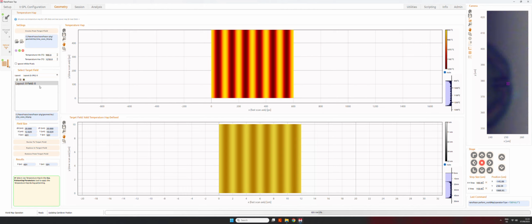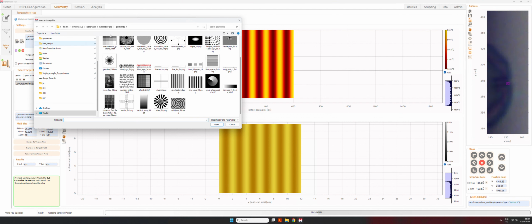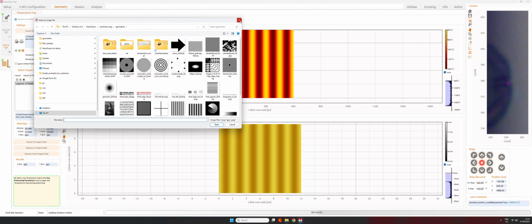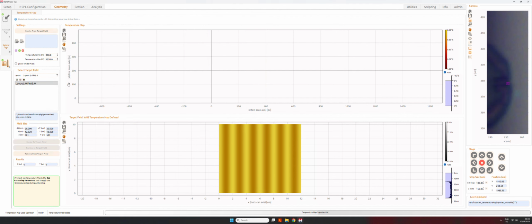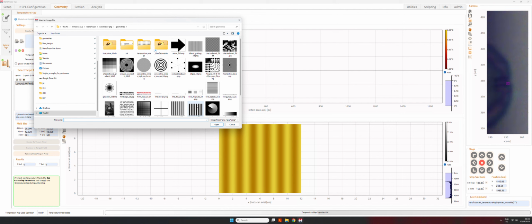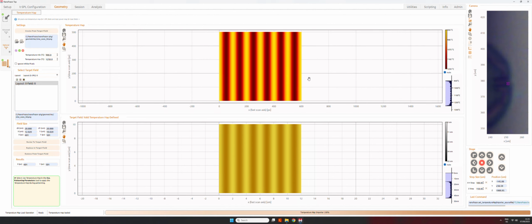Let's say we have layout 0. We import another layout through our geometries folder, or any layout that you would like to import, and then this will be applied. Let's say our very famous sine wave. This will be applied on top of an existing layout, and it will determine a temperature map following the grayscale image that we have, or a 2D image that we have. So let's see a practical example on how to use these temperature maps.